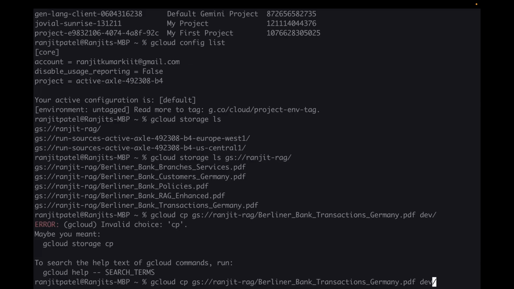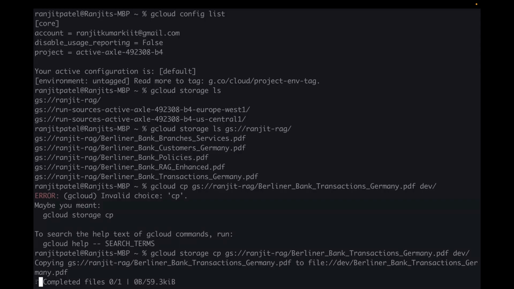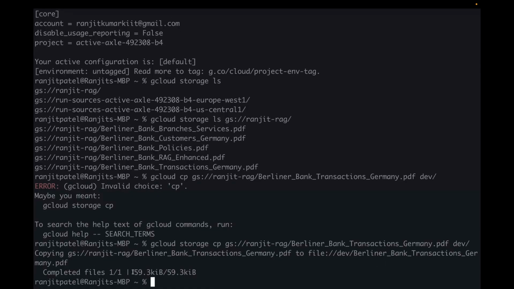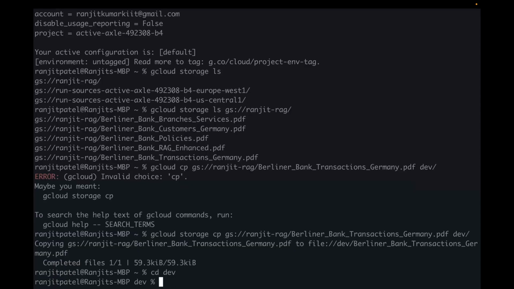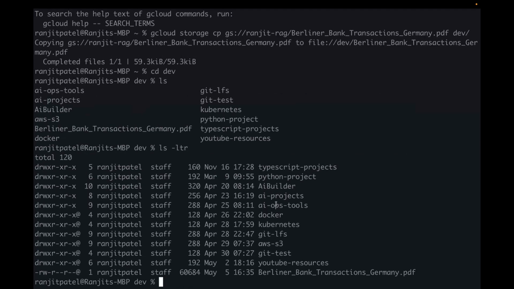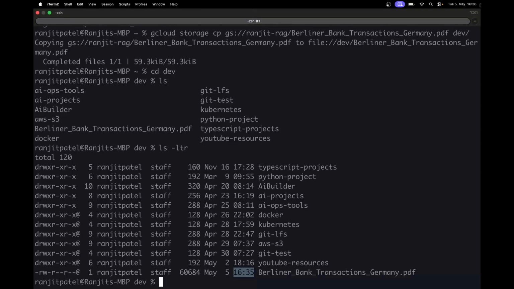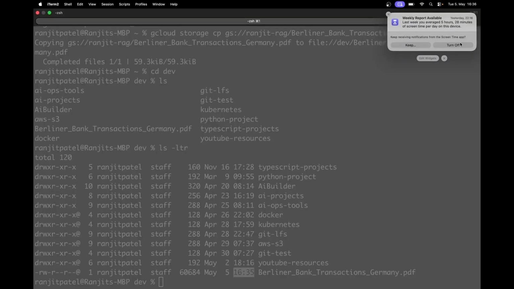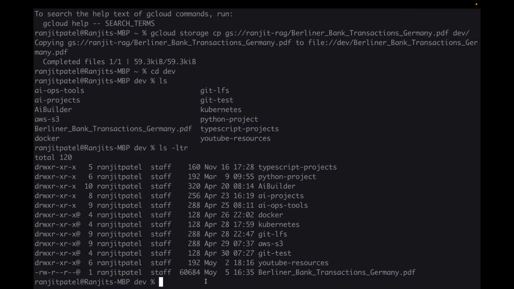Okay, storage, yeah, I missed the storage. All the interaction with the bucket and Google Cloud Storage, you need to go through this storage command. So here you are seeing that this one file has been copied to dev, and we can verify that. If I go here, now you can see one file has been downloaded. This file was downloaded just now, 16:35. If I go to my system, here also it's 16:36. So it's just 1 minute back that this was downloaded in my system.